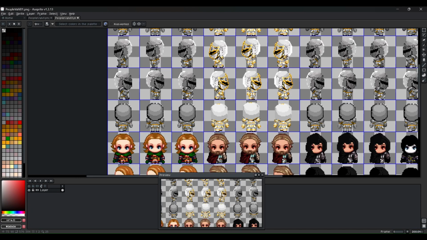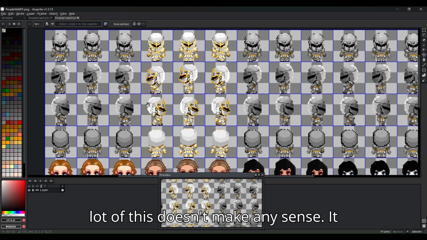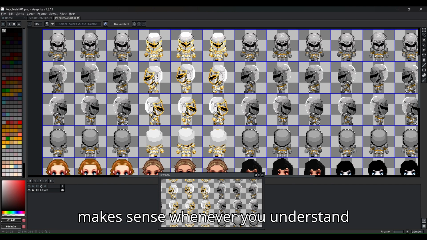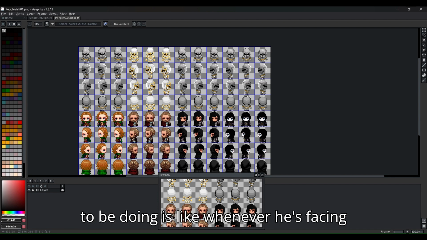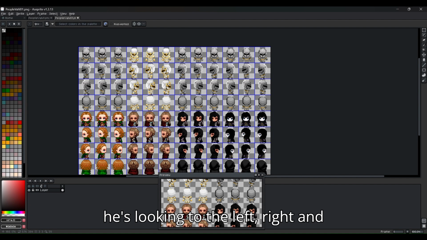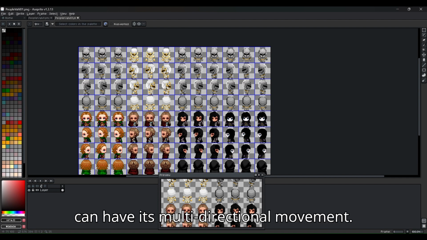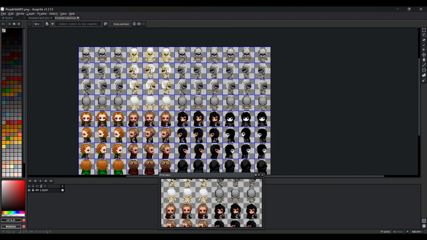Alright, so how does this work in action? I know a lot of this doesn't make any sense. It makes sense once you understand that, for example, when he's facing down, I'll see him looking like this. When he's looking to the left, right, and looking forward or up. Basically, the engine you're using is going to pull these images, and it has these listed out in these directions and in these spots for a reason, so it can have its multi-directional movement.